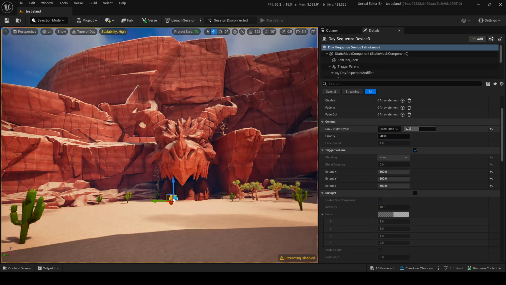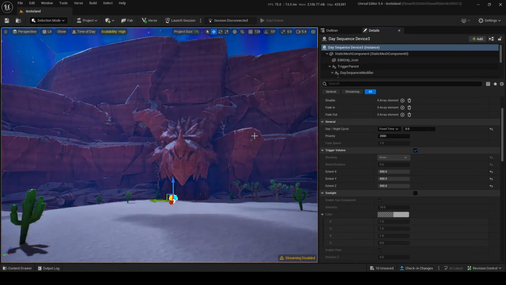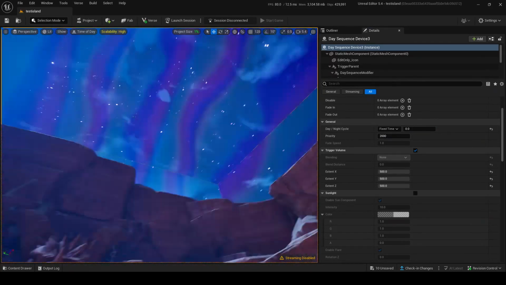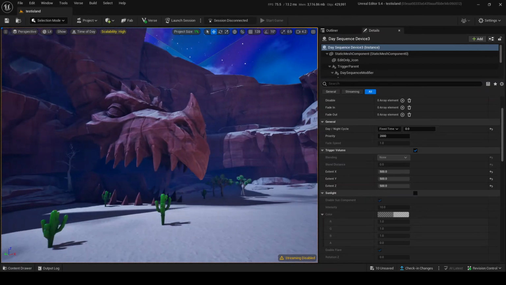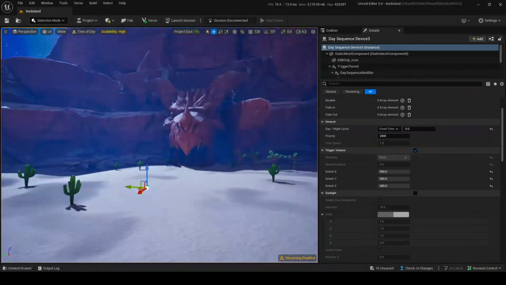Fixed times are the best. You want to keep it nighttime. So you go to 0 and boom, we got nighttime. Ooh. This looks cool, right? We got some sick lighting now. It's only nighttime.